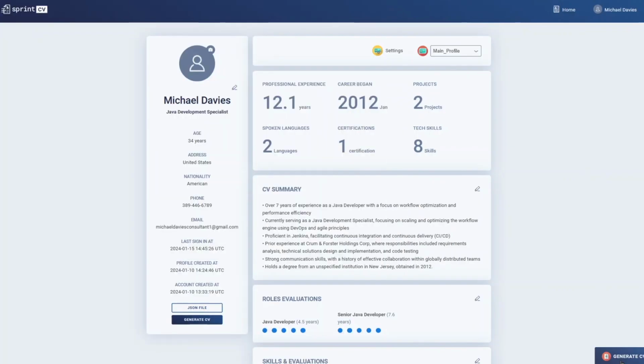So, today you've learned how to create a profile, review your information, and generate a CV in just a few clicks. This process likely took you much less time than if you had done it the old way, right?